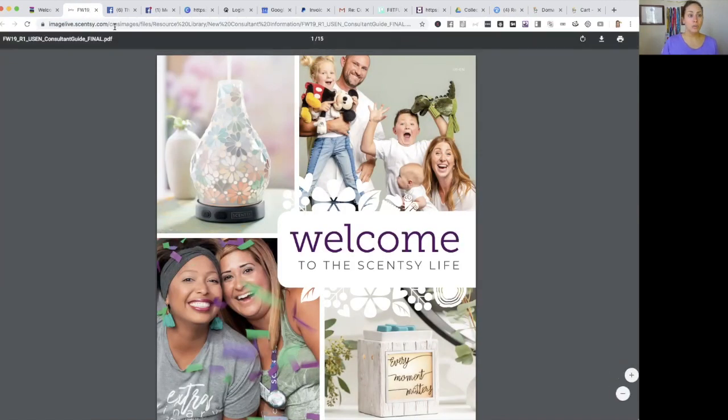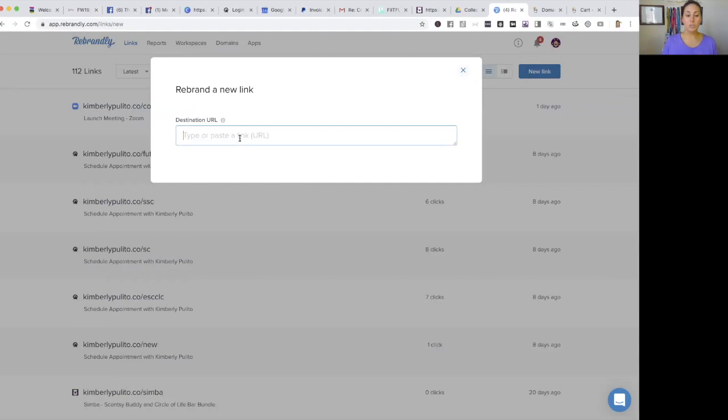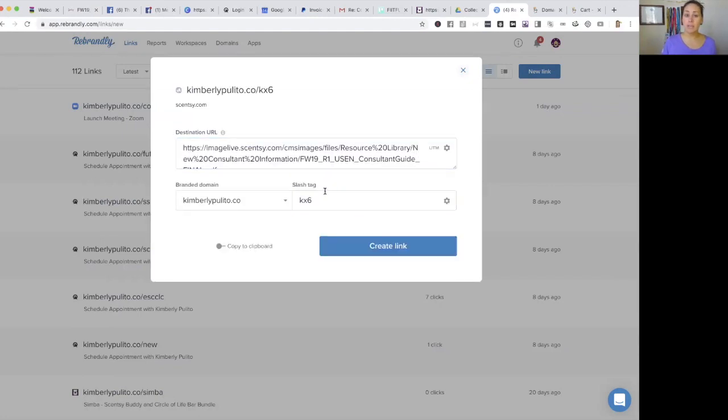So let's say I want to create a quick link to our consultant guide, make it super easy to send to new consultants. So it's not this super long link at the top. I'm going to Command C, copy. Come back over to Rebrandly, click new link. I'm going to paste the link, and it's automatically going to create a link for me.